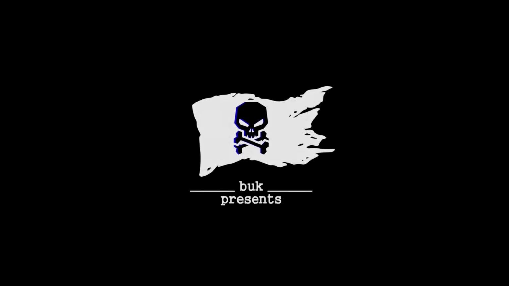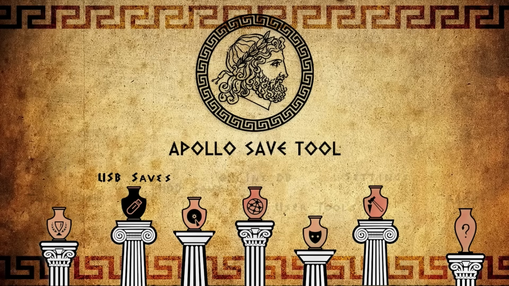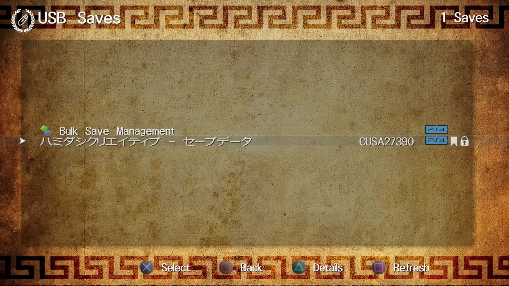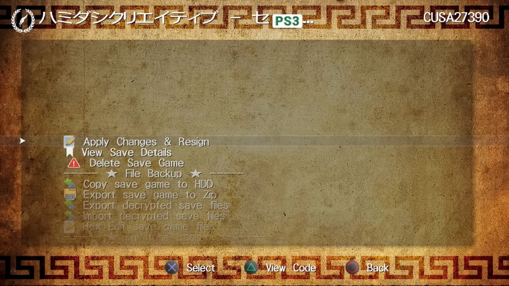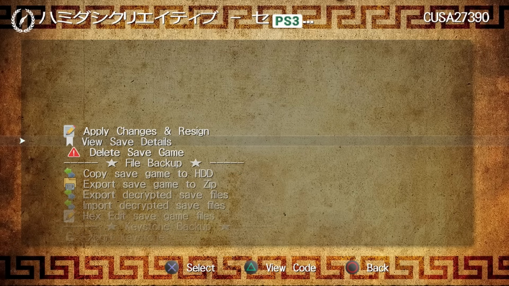where we have access to Apollo Save Tool. And from here, it's actually going to be pretty easy. Okay, and so from here, we're going to go straight to USB saves. And well, that is the only save on this system. And what we need to do here is scroll down a little bit.